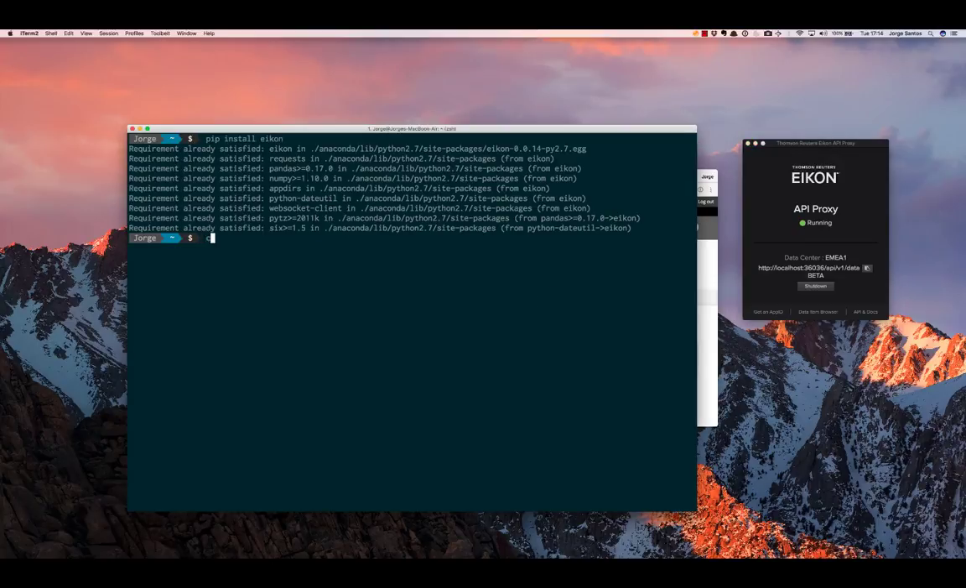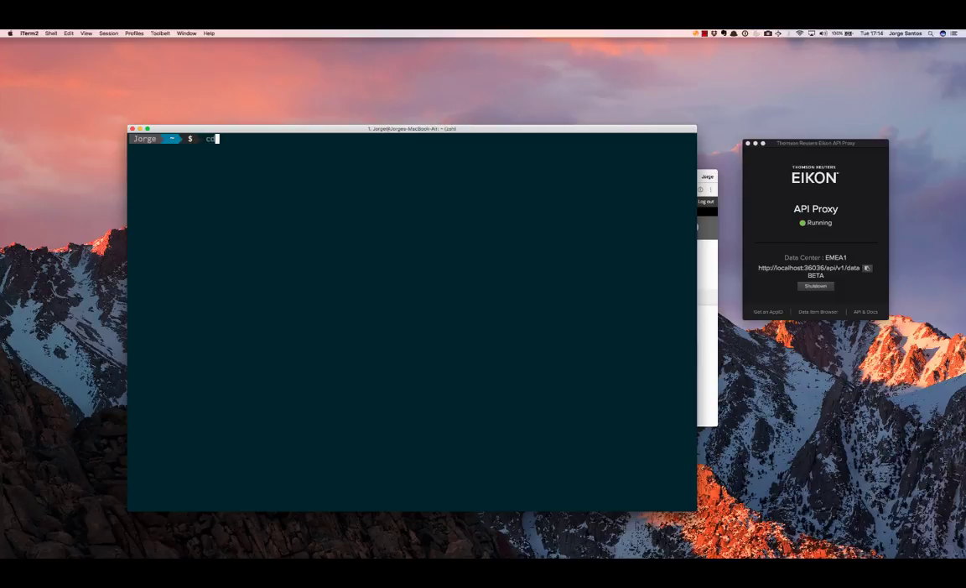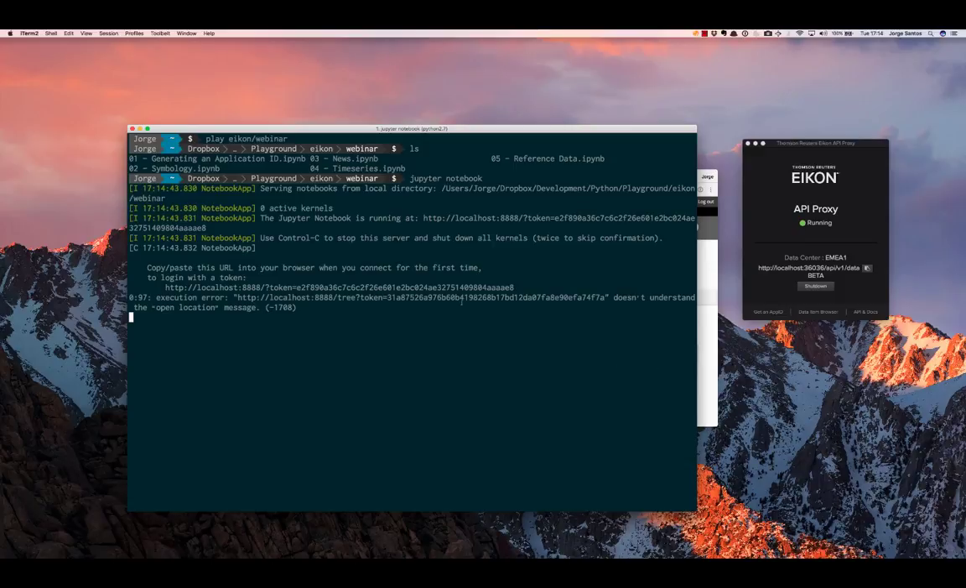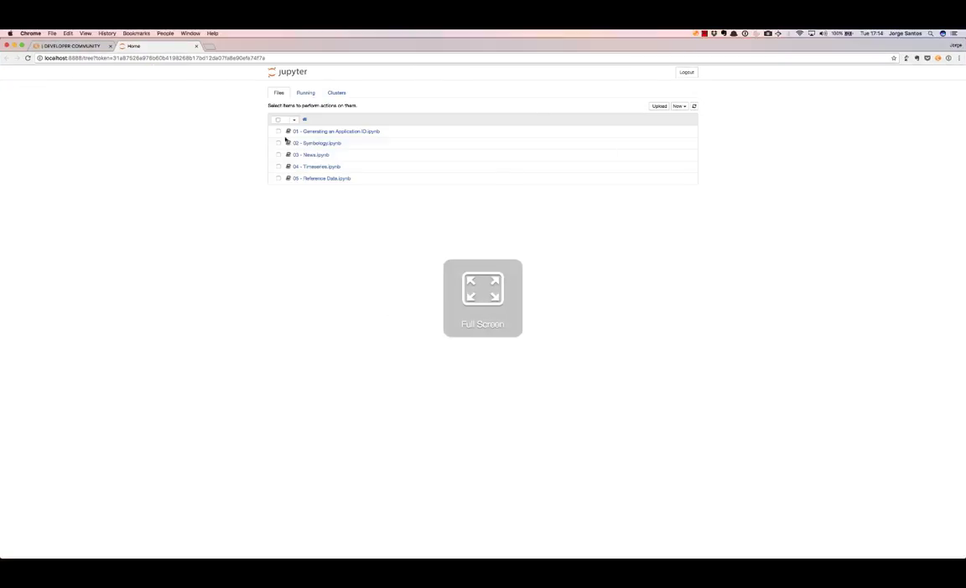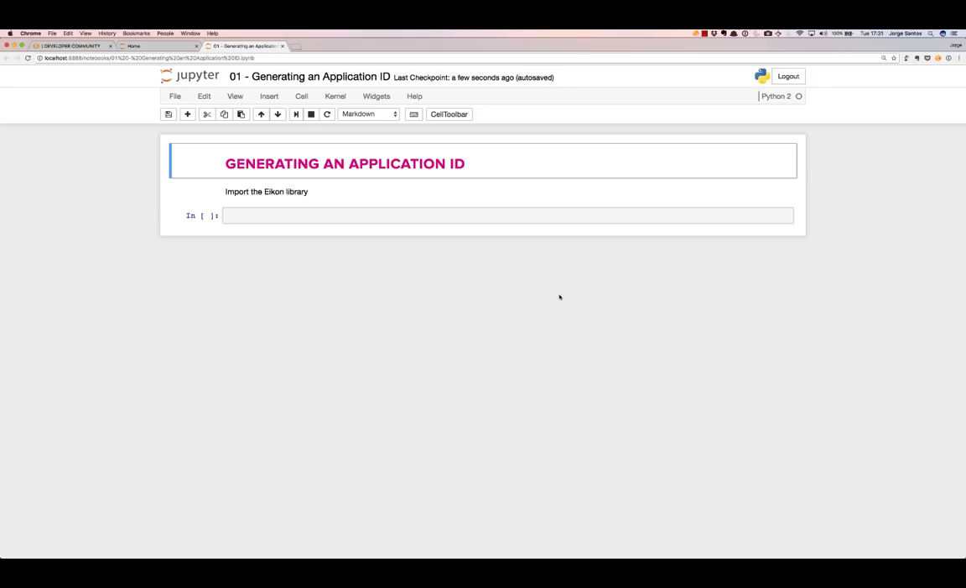Right? So we're just gonna go here to a different folder. I'm gonna go here to Eikon, a folder that I had created before, and we're gonna launch a Jupyter notebook. Right, so I have here my browser, and let's start with the first application. So let's start creating our first Python notebook.